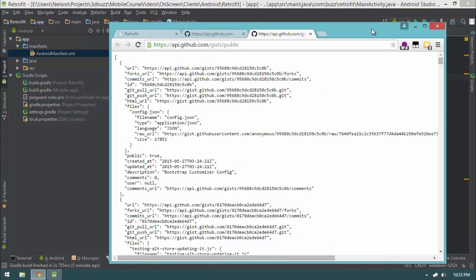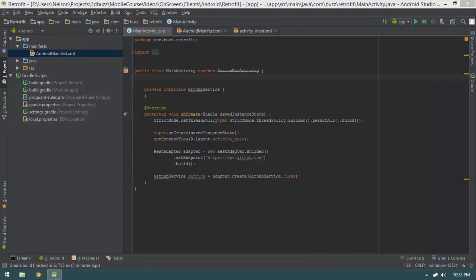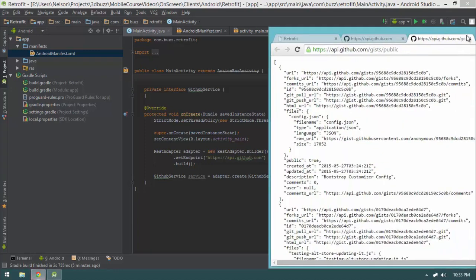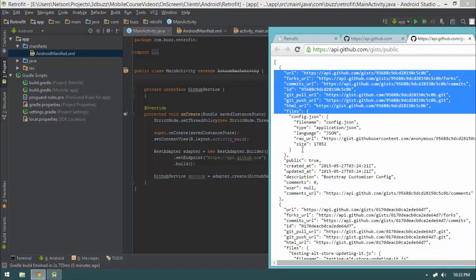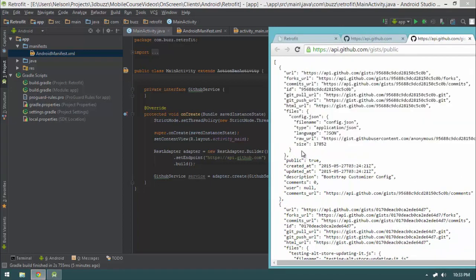Now, you saw before that Retrofit said it was strongly typed. The way it does that is it performs some serialization behind the scenes for you, and it has a lot of good defaults built into it, and that's what we're going to take advantage of. So what I need is a strongly typed representation of one of these objects. I want to pull in a couple fields, just to show you guys how things are working. I want to pull in the files field, and I want to pull in the ID field.